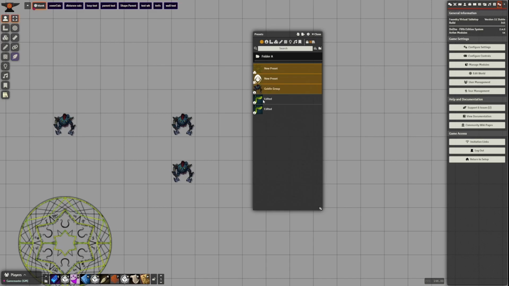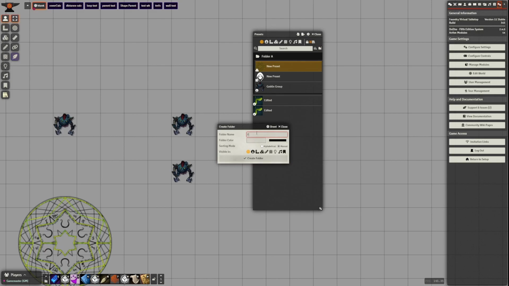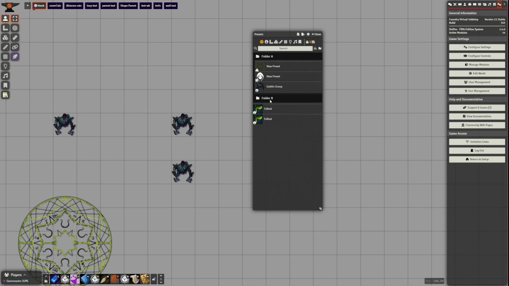With the folder created, you can begin dragging placeables into that folder. You can of course also nest folders. If I create folder B, I'm able to now drag it into folder A, and now have myself a nested folder. As you briefly saw, when you right click a folder, you can delete it, and you can also choose to export it to a compendium.